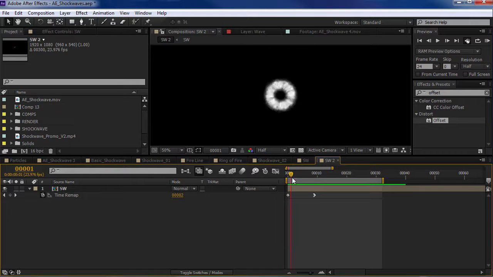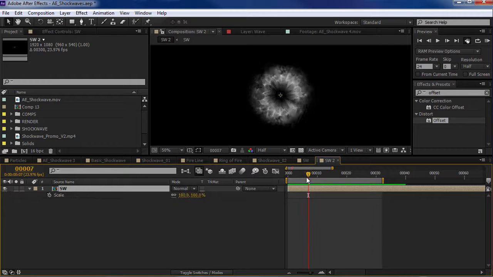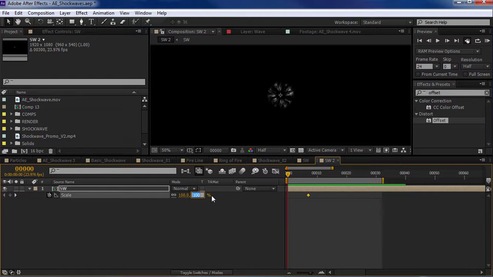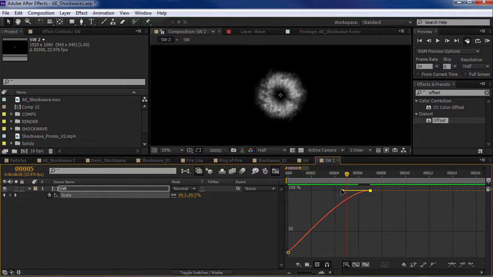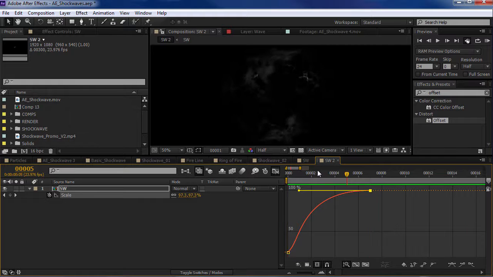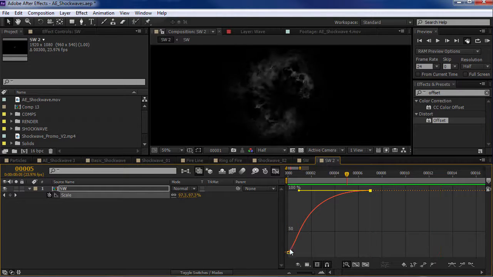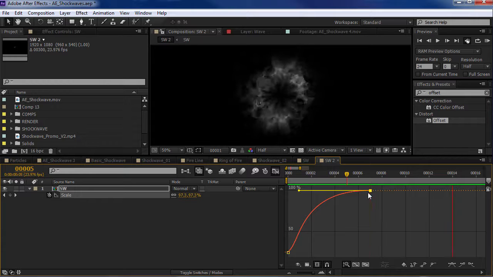The other thing we can do is we can actually scale this effect up. So for example, I can take this point in time, hit S, set a keyframe for scale, go to the beginning and maybe set this down to 25, and maybe set an easy ease F9 so that it's going to slowly ease into the 100%, maybe even just kind of stretch that out so that it grows really fast and then slows down to the normal size.